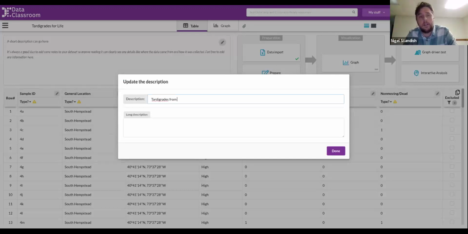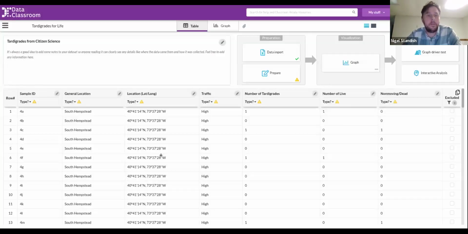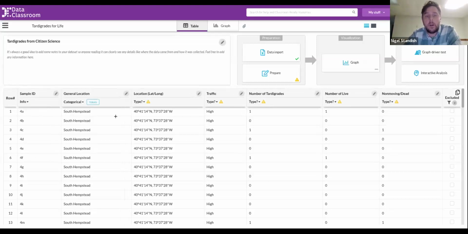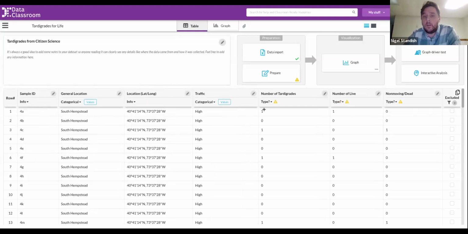Tardigrades from citizen science. Done. And then I will set some types. So this is going to be our info. This is categorical. This is another info, another categorical, and then we have some numerics right here. And now you see that once I've set my types and my description, I've got my checkboxes in data import and data prepare, and I'm able to move on to graphing.